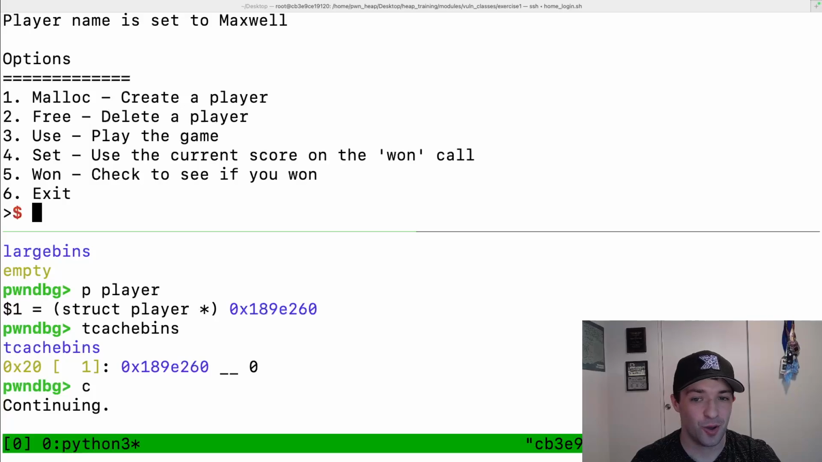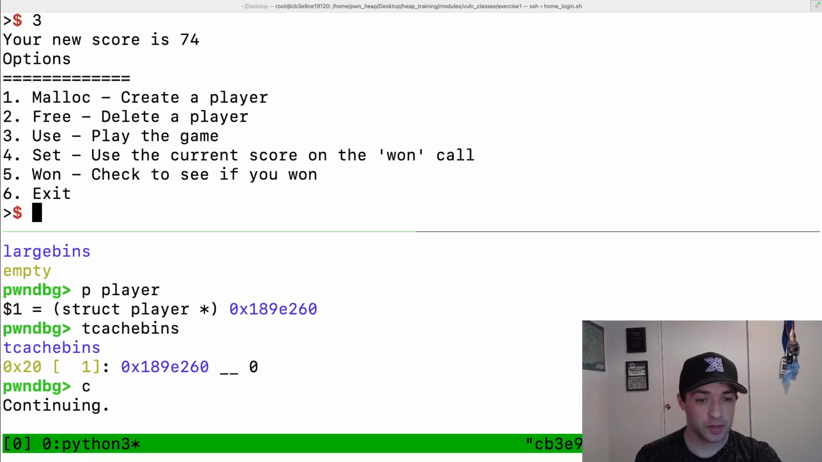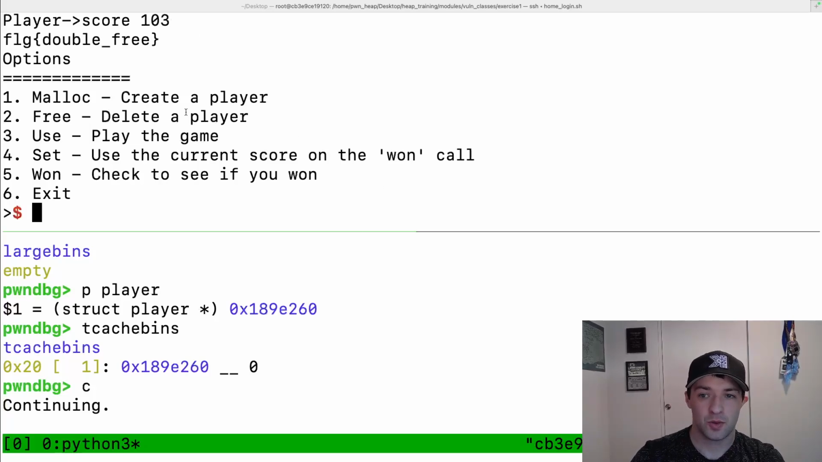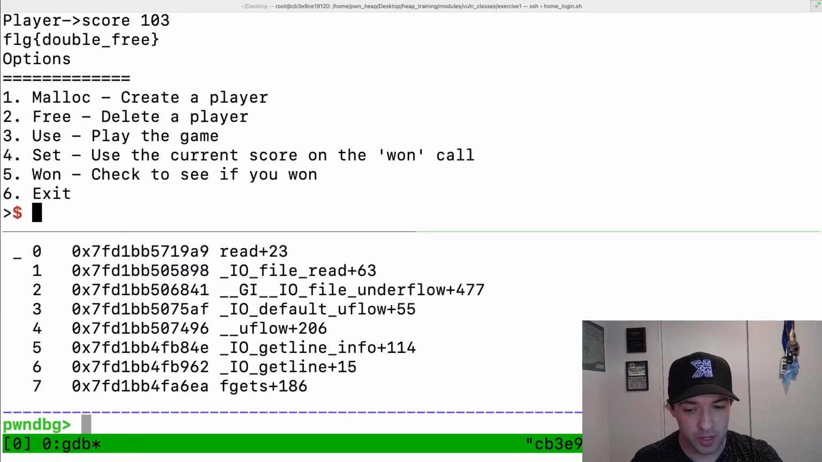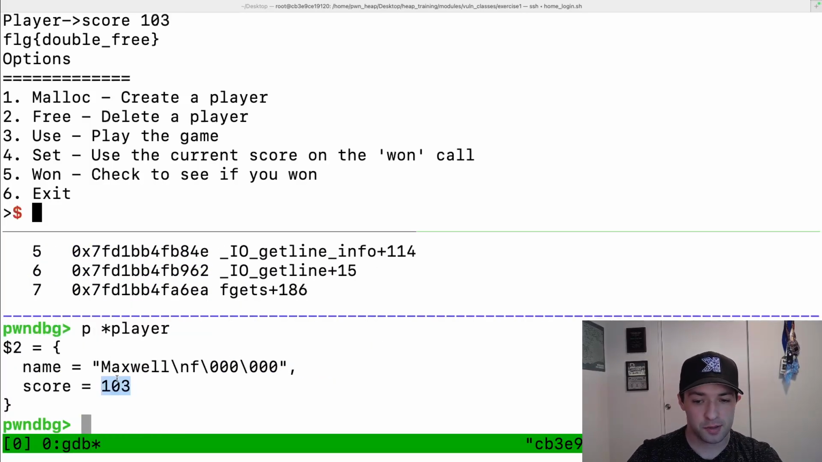So now if we call play, or use, it is then going to use that pointer, write to it, and then free it. And just like before, where it wrote 103 to the score value, if we do 1, we get the flag. If we go back down here, we print out the dereferenced version of the player, we can see that this is indeed 103, just because of that write we did.